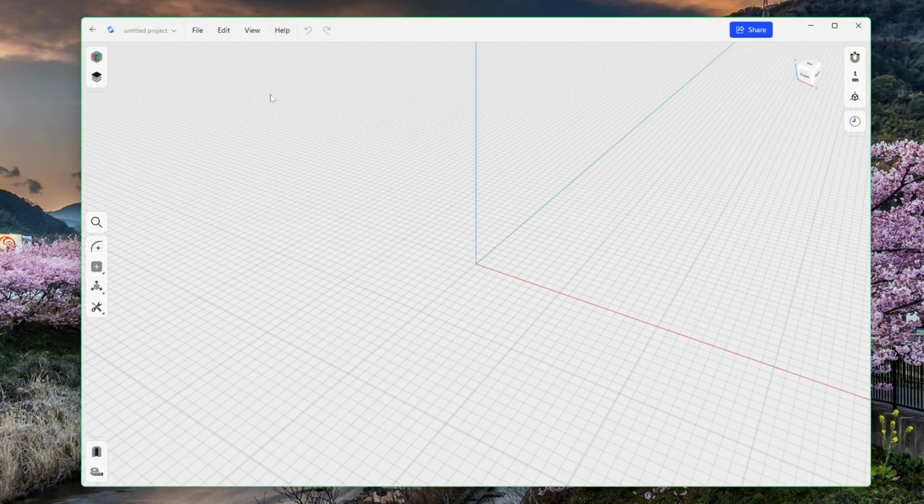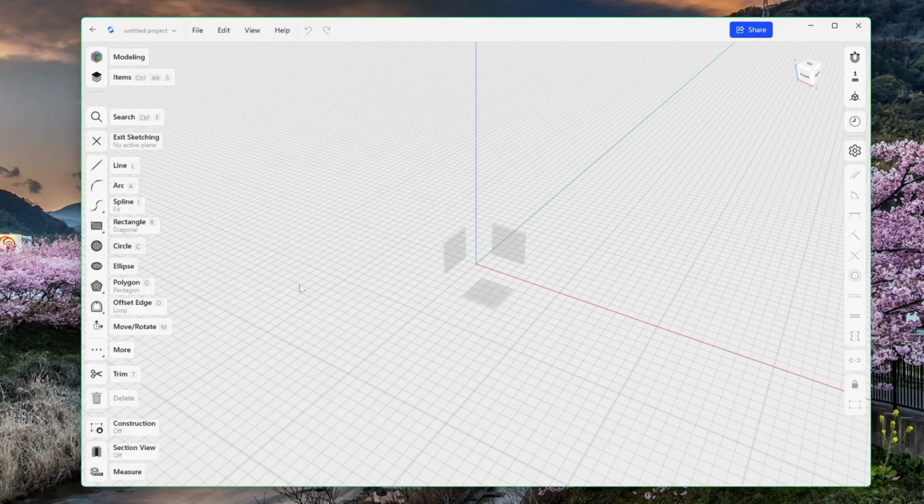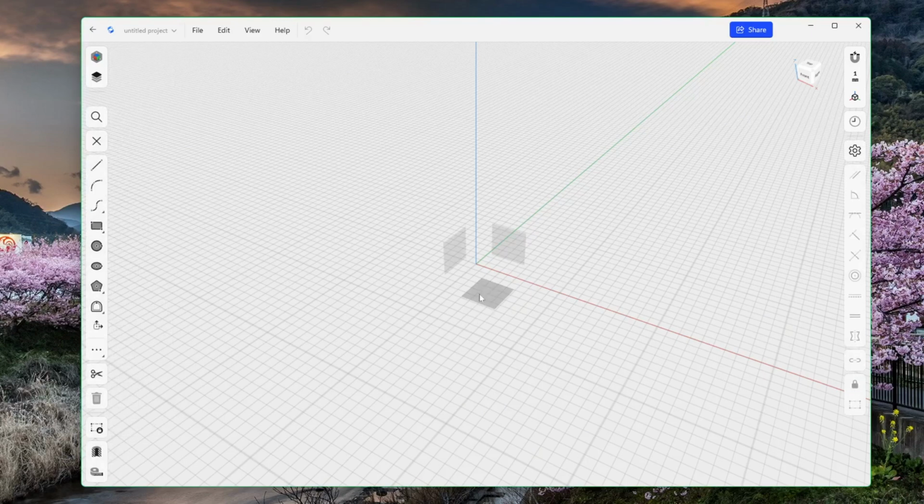The first thing we need to do is create a 2D sketch. Just like in Fusion, we begin our design in 2D before converting to 3D. In Shaper, this is done by using the Sketch tool, which is over here. Click on it and then select the plane to work in. We will go with this one, which will be the top view.